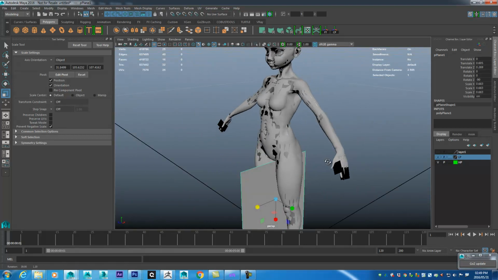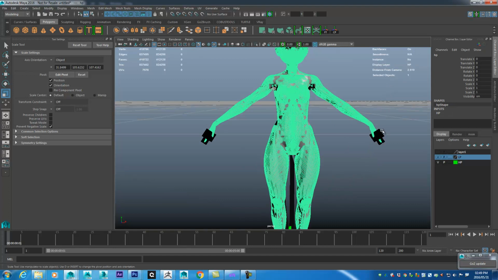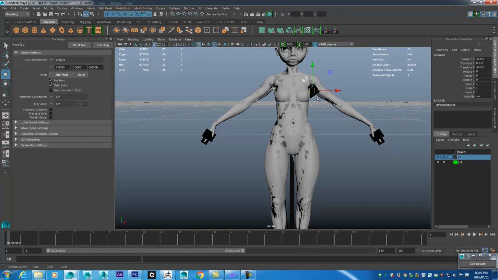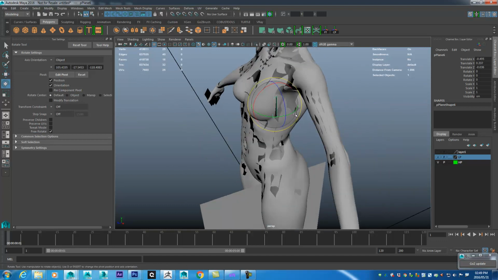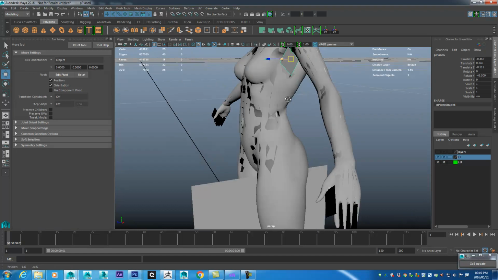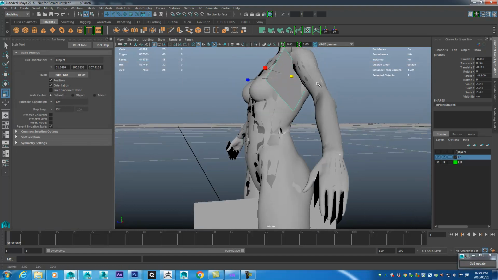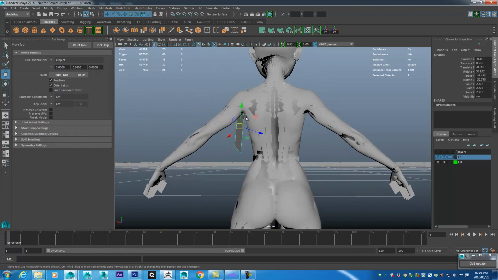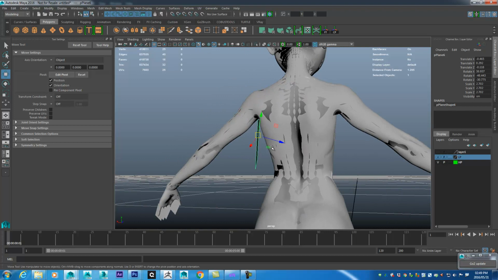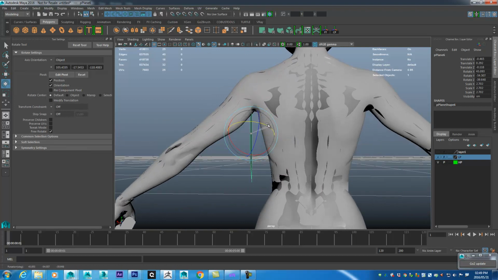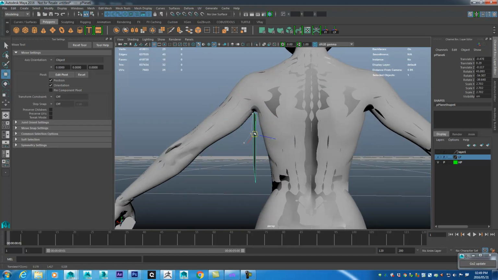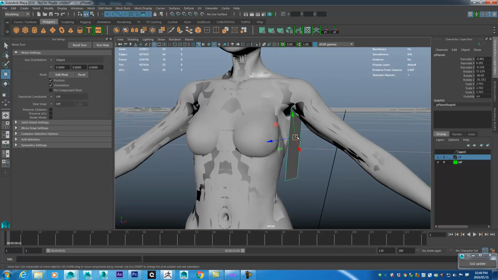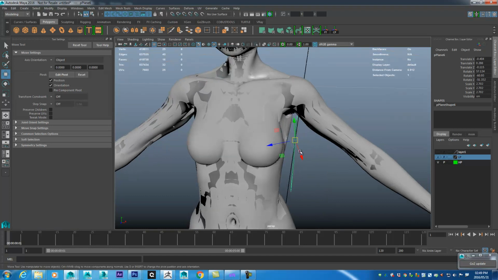I think I will add one additional set of these between the actual arms. Control D, move that more or less over there. Let's scale this up. And then I would put these right at the intersection between the back of the character and the arms itself. Something like that should be good.